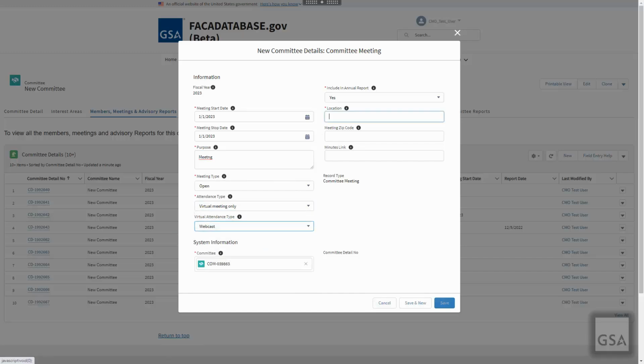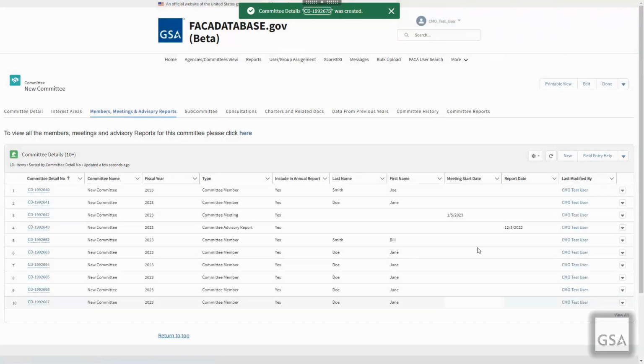Once you have input the appropriate data, you will have the option to click Cancel if you no longer want to create the new record, Save and New if you would like to save the current record and create a new meeting, member, or advisory report, or Save if you would like to save the record. When creating members, meetings and advisory reports, if you have less than 25 records to enter, we recommend you do so directly from the committee or subcommittee page you wish to upload them to.